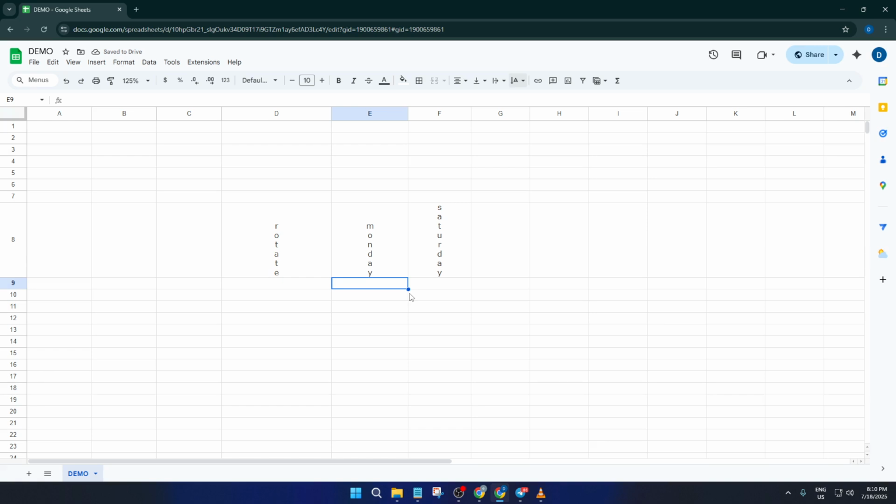Your text is now perfectly vertical and your spreadsheet is looking a whole lot more organized. If you need to make adjustments or want to try other rotation styles, just repeat these steps. There's no harm in experimenting until your sheet looks just right.